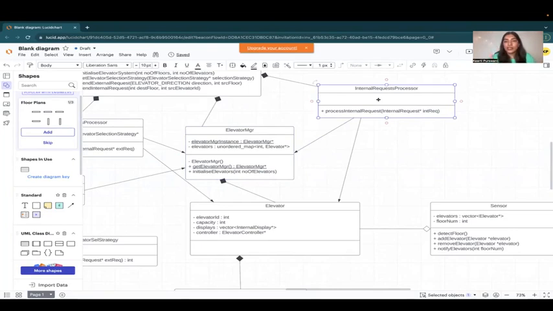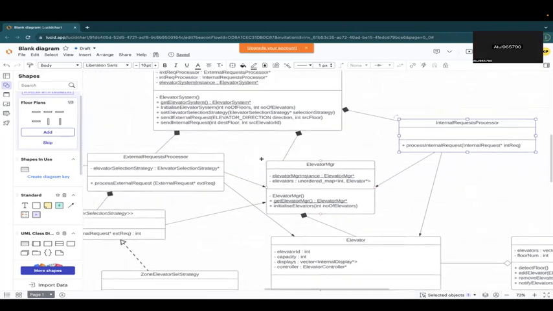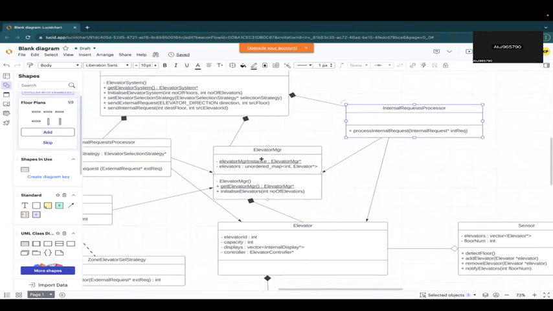Internal request processor means the customer is inside the elevator and making the request, pressing from inside the elevator. That's why they are internal. External request means the person is not in the lift or elevator. Yes, for internal, the person is inside the lift. Because the person is inside the lift, you already know the elevator's ID. So external means we are pressing from the floor.